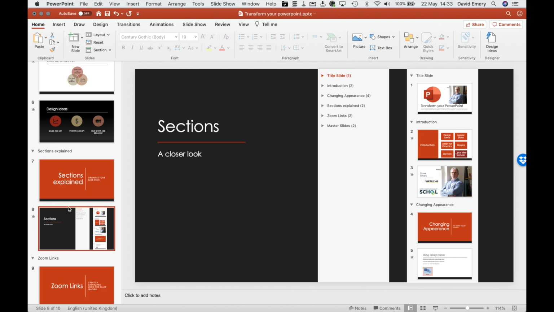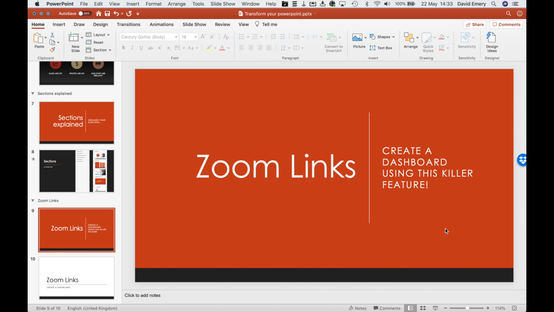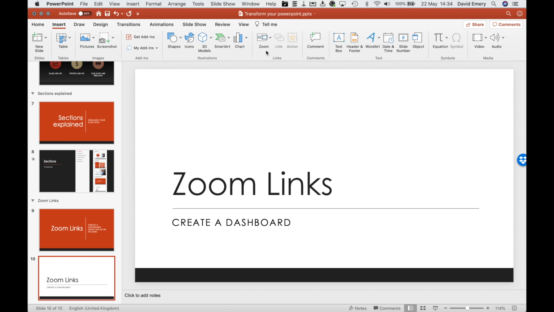So it's a very useful feature, and in particular it's useful with the final feature I want to show you, which is something called zoom links. So what is a zoom link? If we go to the Insert menu and click Zoom, you'll see that there are three options: a summary zoom, a section zoom, and a slide zoom. Let's begin with a slide zoom.